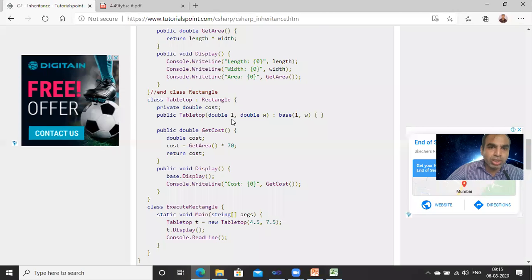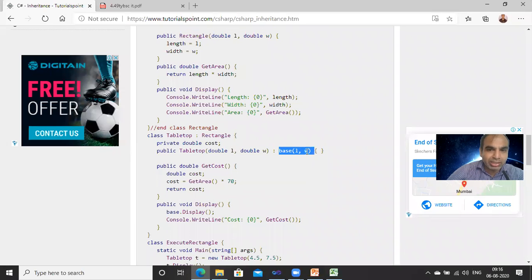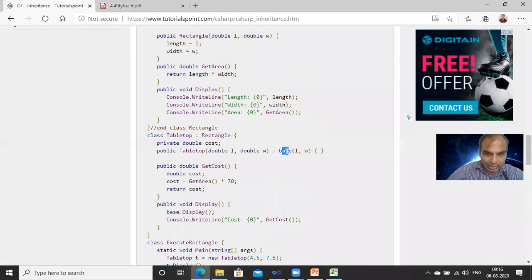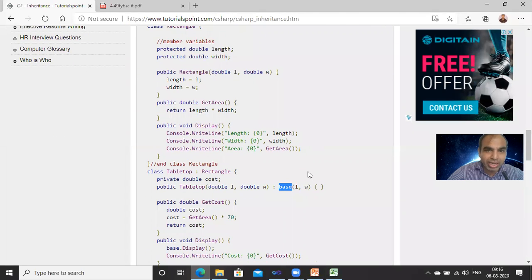Next, public TableTop, they show double L, double W. Here also they use double L, double W, but here they are specially using base L comma W. Whatever is assigned by the base class will be assigned over there. So the keyword given is base. See now, base L and W. So they give colon base L and W. So depending upon the class, the base class's L and W will be passed.